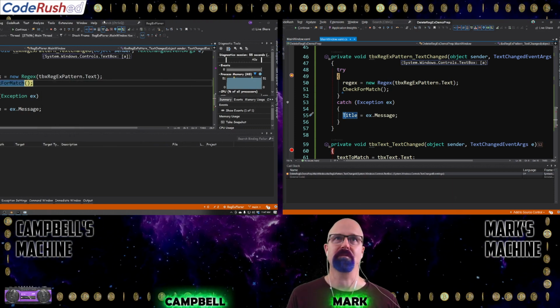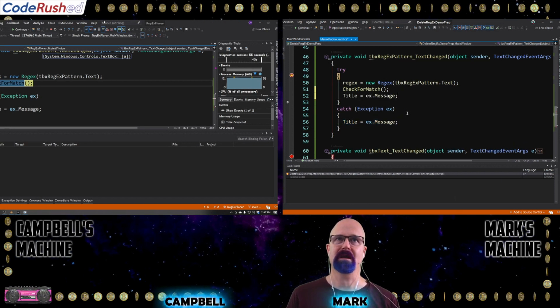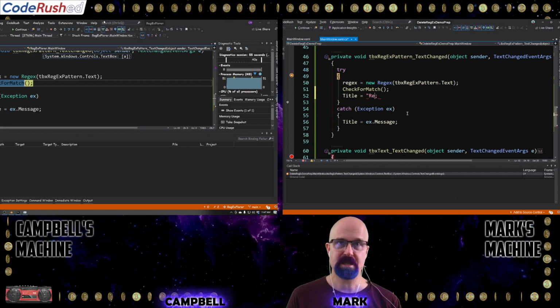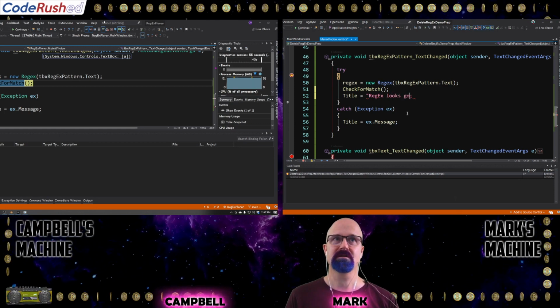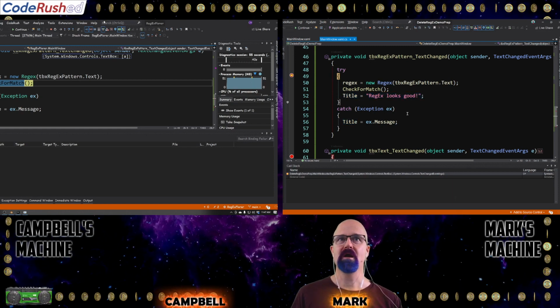Now you're there at the breakpoint. Do this. Type in up here. I want a line of code that says title is something like this. Regex looks good. Like that. Okay, no exceptions. If we get to here, no exceptions.